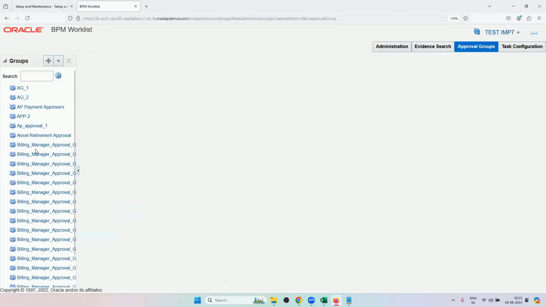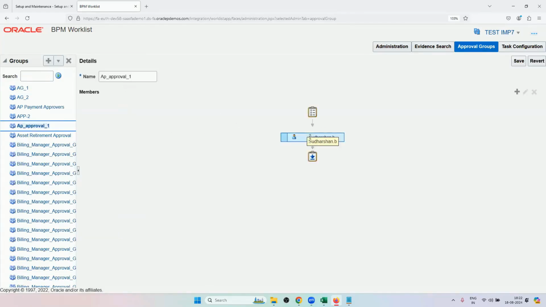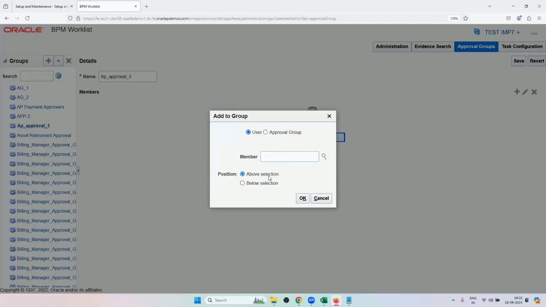So these are the approval groups which are created. We created an approval group yesterday, and we added one member. Now you are asking if suppose there is an approval group already there. Right. AP approval one is there. So Darshan is there. Now if we want to add one more person, how do we do it? So just select this, click on plus, add member.